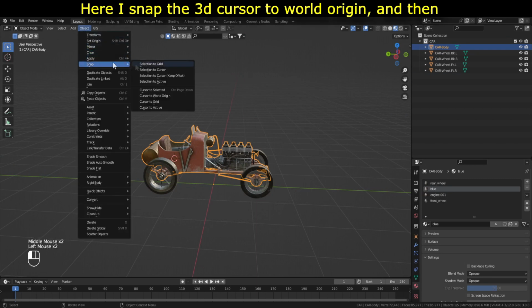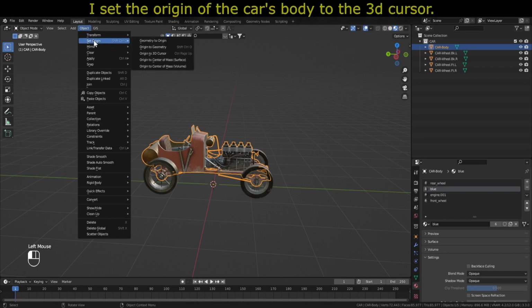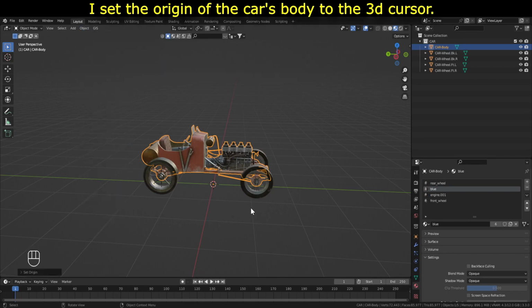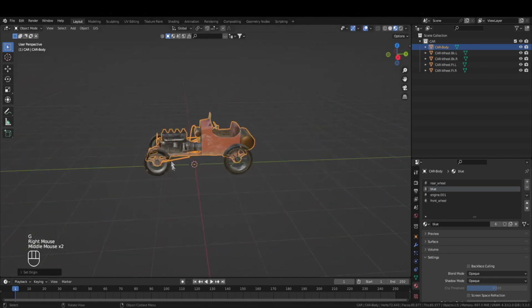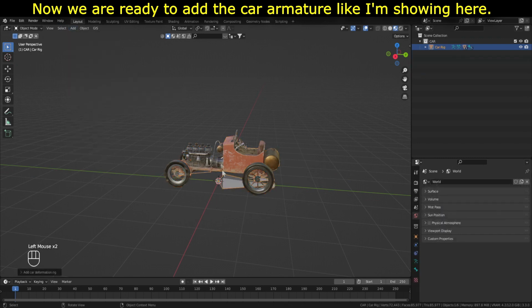Here I snap the 3D cursor to World Origin, and then I set the origin of the car's body to the 3D cursor. Now we are ready to add the car armature like I'm showing here.